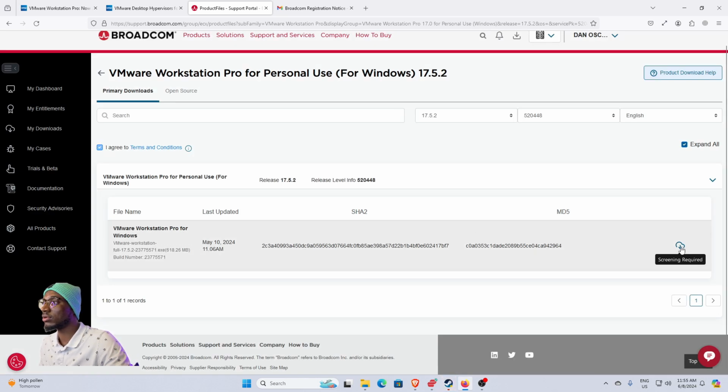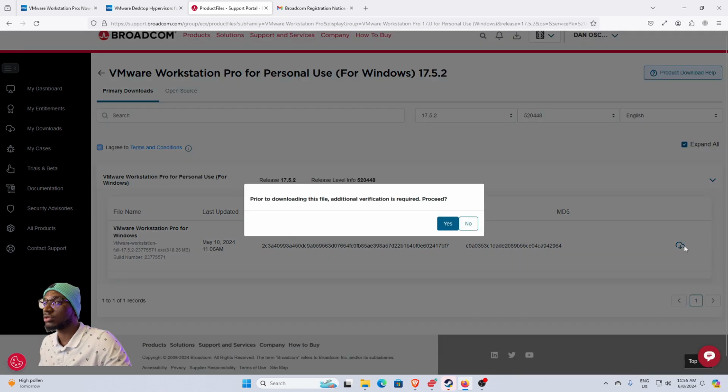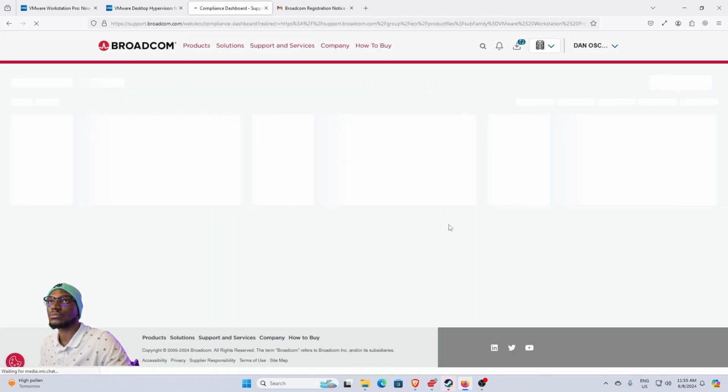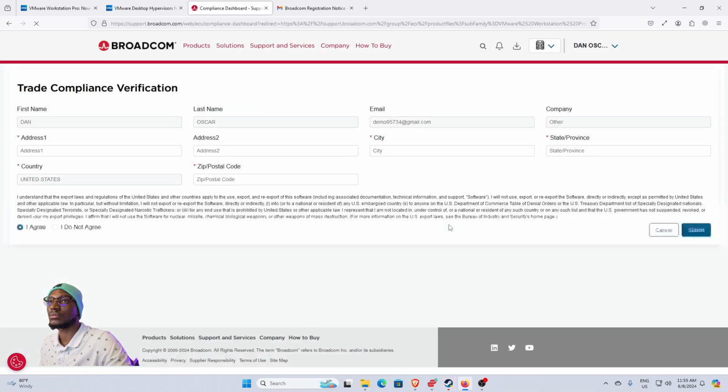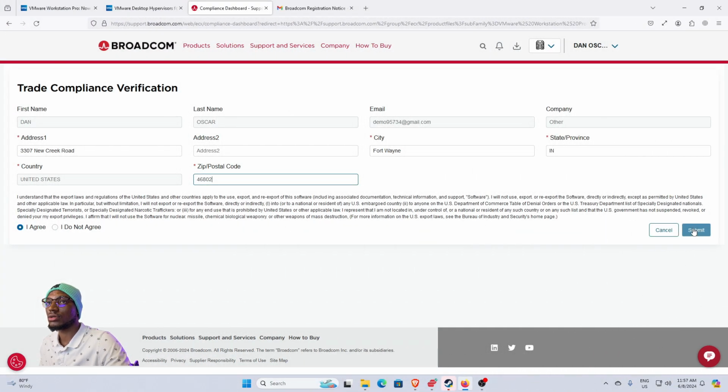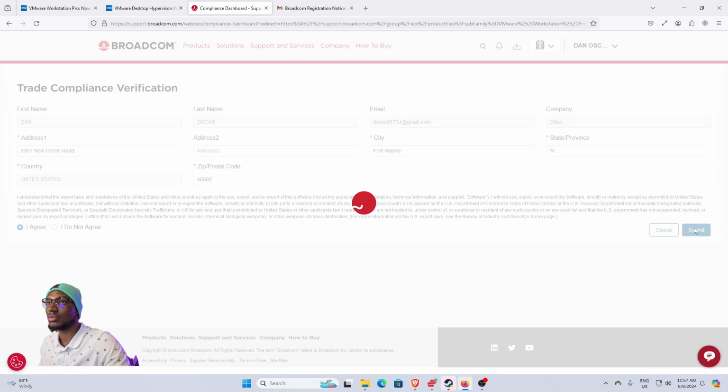Then I'll hover over here and click on the download button, and I'll click on yes, proceed. It will open up a new tab for me. Here I have to fill in my address, my city, my state, and my zip code. So I'll pause the video here and fill in my details. I already filled in my details. Now I click on the submit button to submit it.